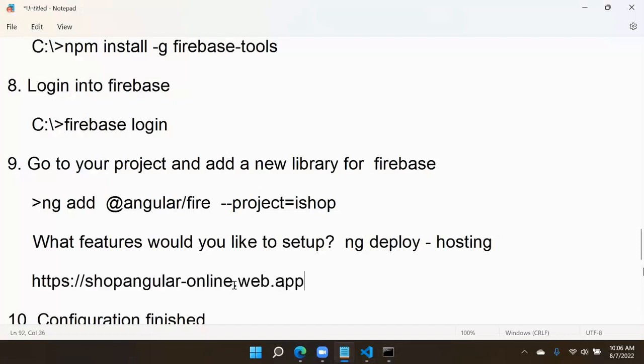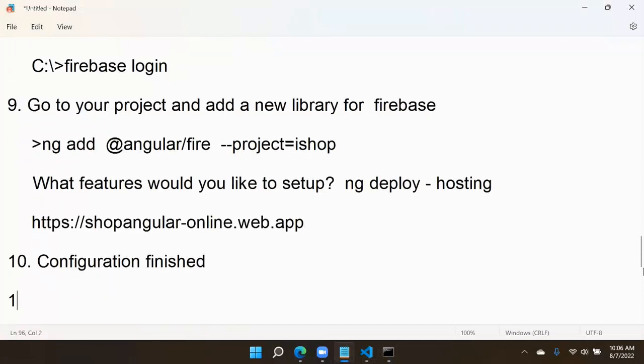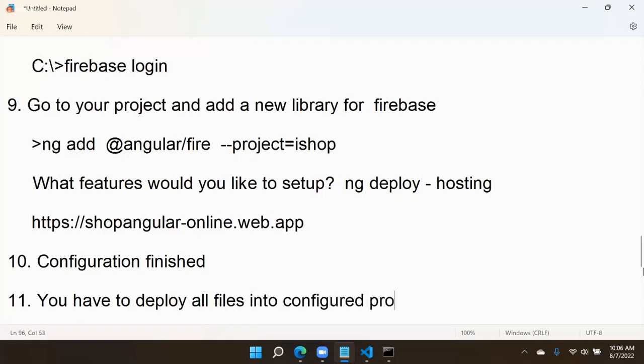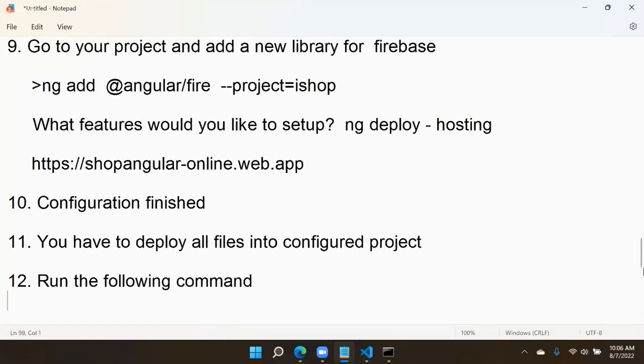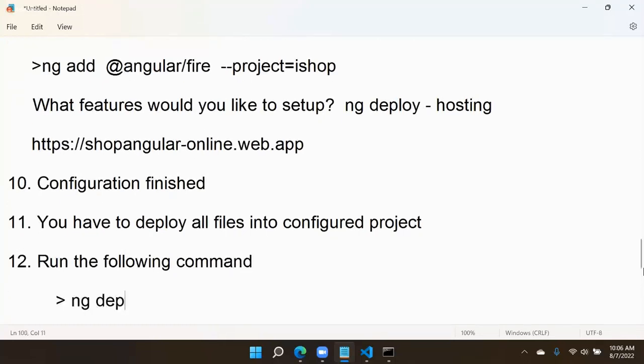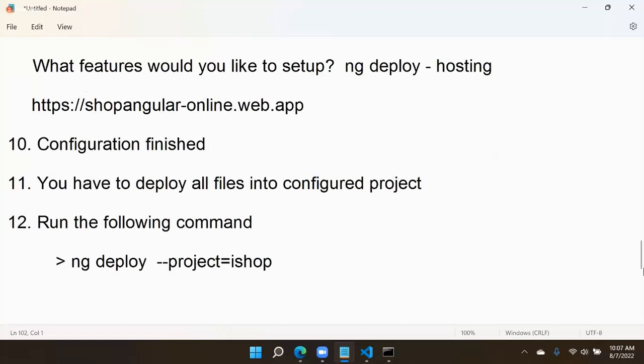Configuration is finished. After configuration is finished, you have to deploy all files into the configured project. Into that configured project, you have to deploy all your files. For that, you have to run one more command. The command is ng deploy, and the project is equal to iShop, whatever your project is. You have to define this. This is the final step.